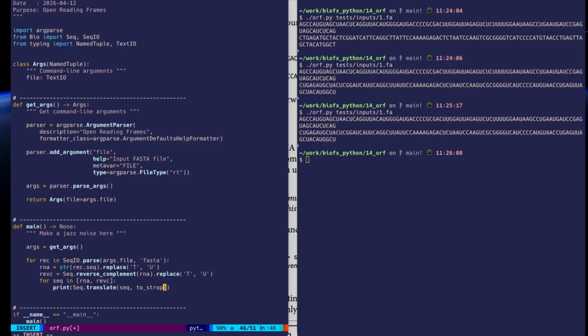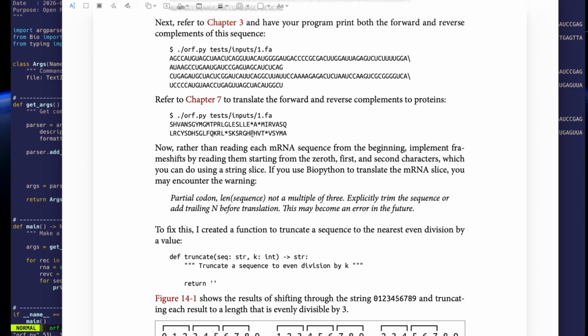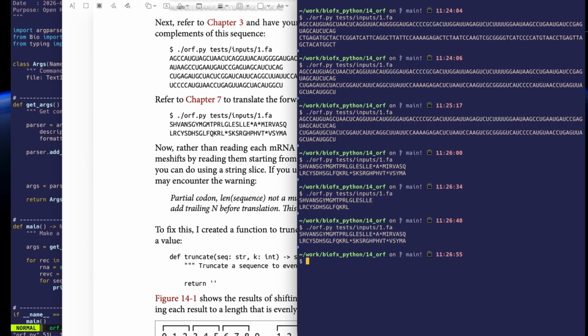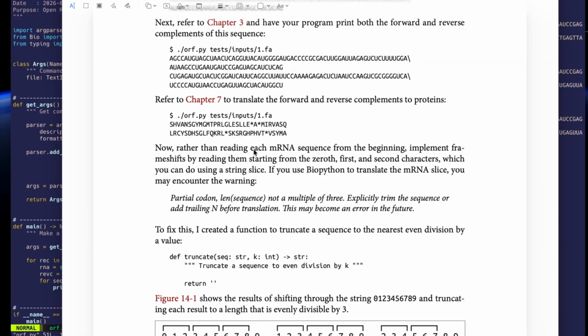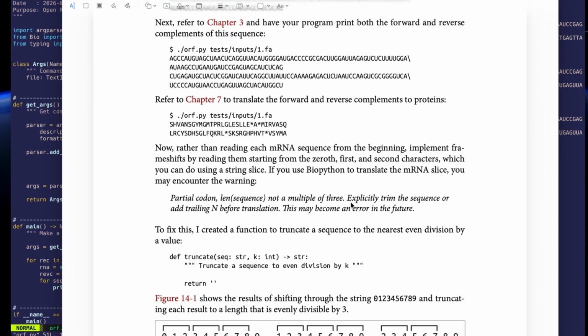Then let's say toStop is equal to false, because we don't want it to stop at the first one. If we said toStop equals true, it would stop at the first stop codon, and you see we don't get it, and there's possibly more coding stuff after that one. So we don't want that to be true. Now we're up to the point where we're printing these translated protein amino acid sequences. Now, instead of printing that for the sequence, we want to step through with the frameshift. Let's trigger this so that we can see how to get around it.